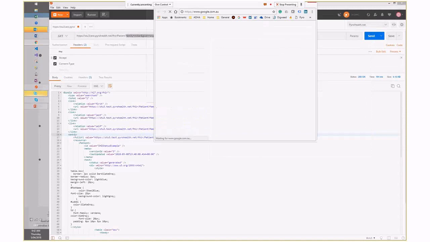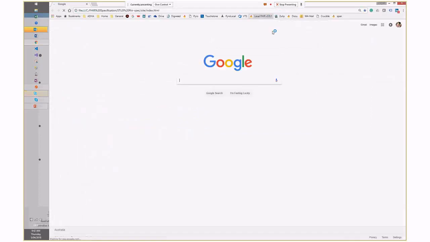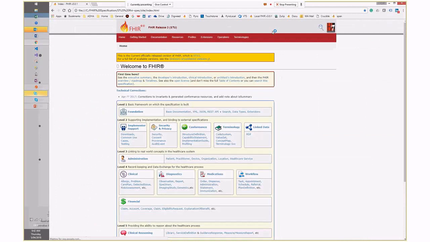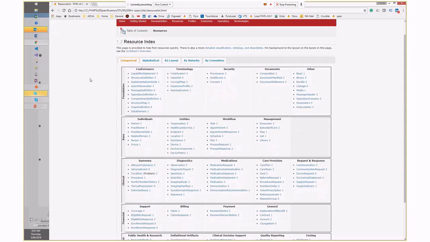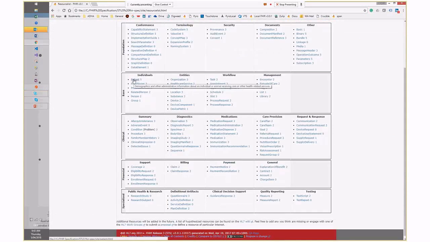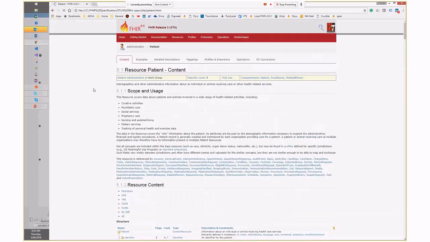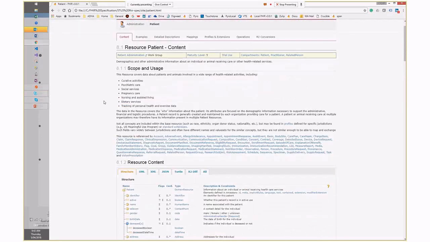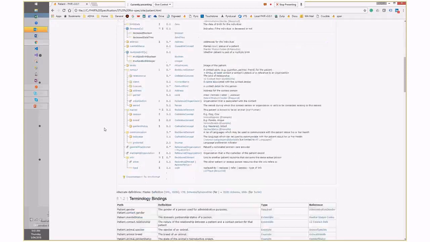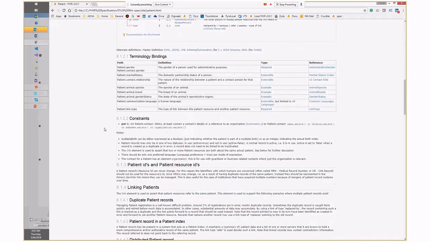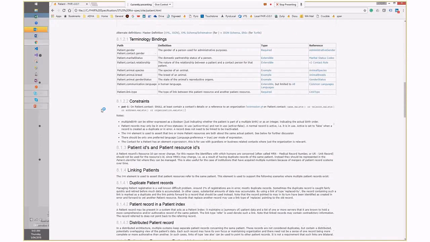And I'll show you that in the FHIR spec. So here's the FHIR spec. I go to resources. These are all the resources that we have. And the one we might be interested in is patient. It describes at the top what a patient resource is. It then shows you the structure that is a patient resource, its cardinality for all the elements. It's got some terminology bindings, which I wouldn't get too worried about yet. But right at the bottom is the key thing you want.